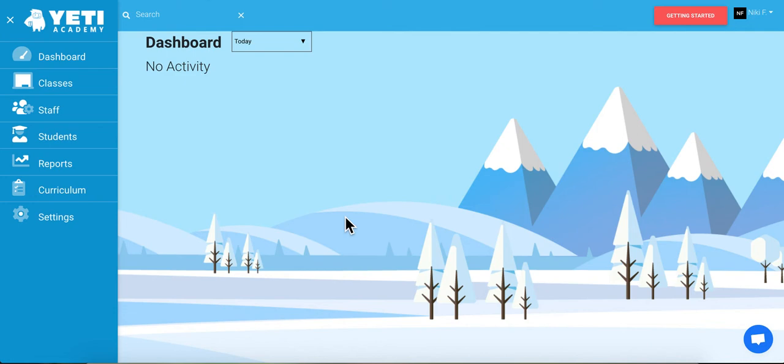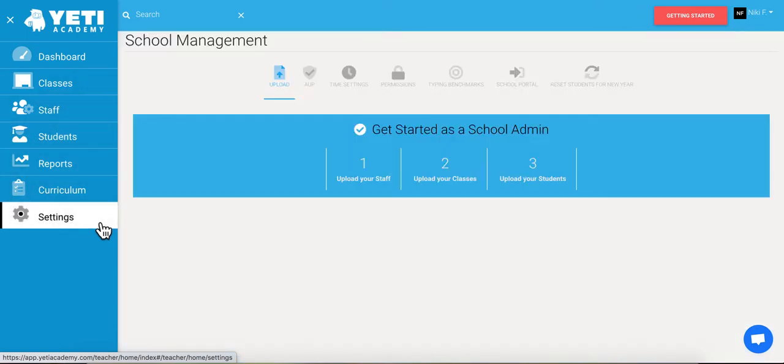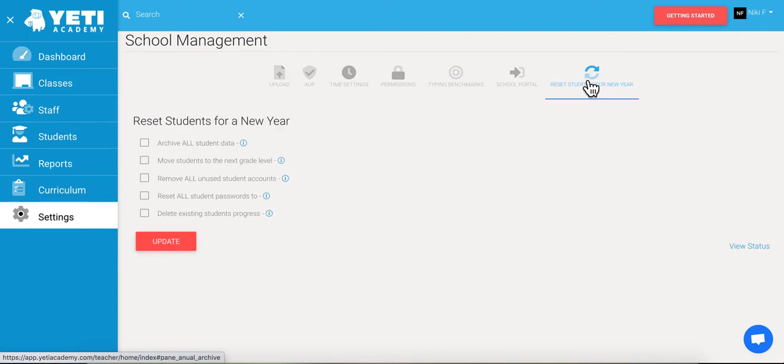As the school year comes to a close, you may be wondering how to best conclude everything to move on to the next school year. As a standalone school administrator, you'll be able to reset students for a brand new year and start everyone off with a clean slate. To do this, first go to Settings from your dashboard. Then, select the Reset Students for New Year tab.